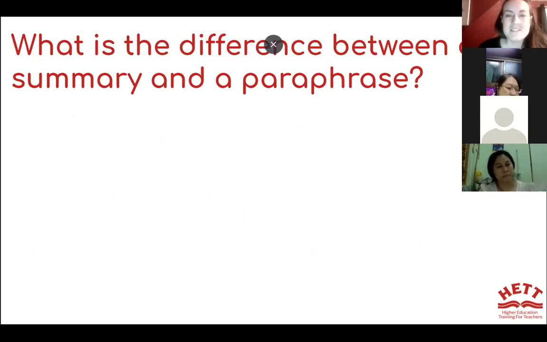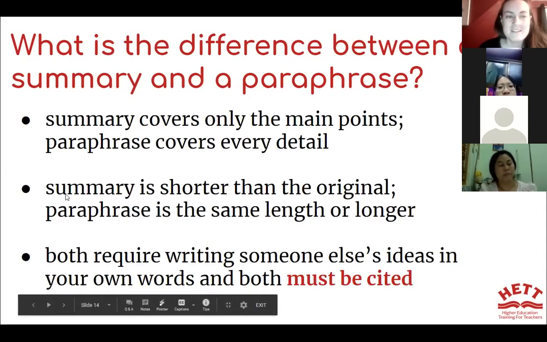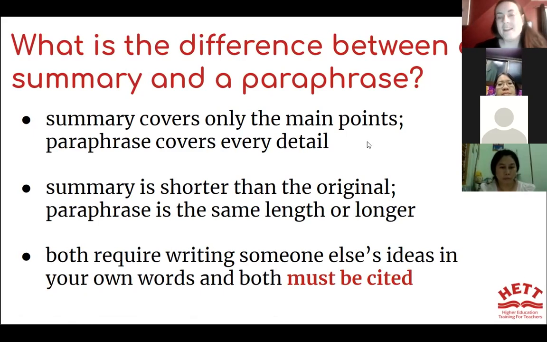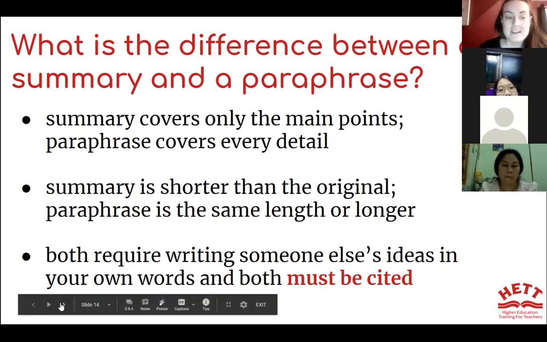So what is the difference between a summary and a paraphrase? We've kind of already looked at this. A summary covers only the main points. A paraphrase covers every detail. A summary is shorter than the original. A paraphrase is the same length or longer. Both require writing someone else's ideas in your own words and must be cited.